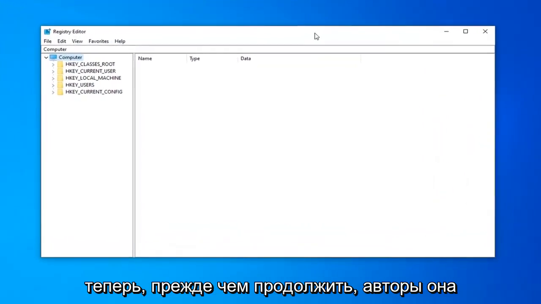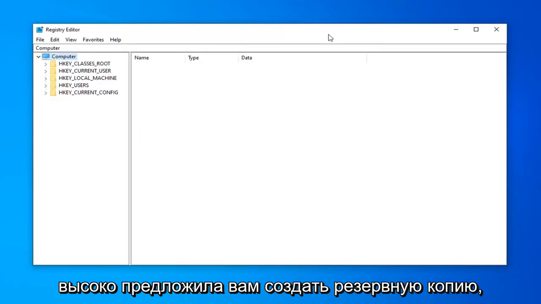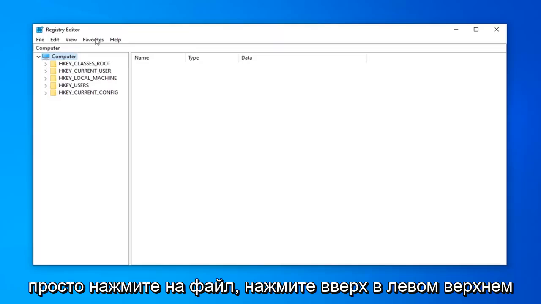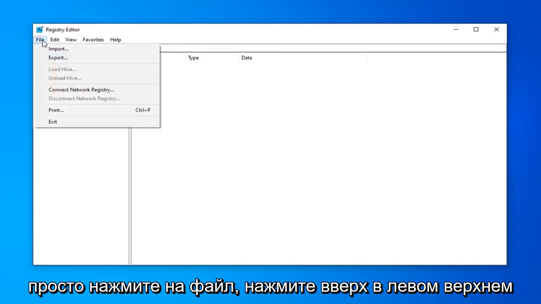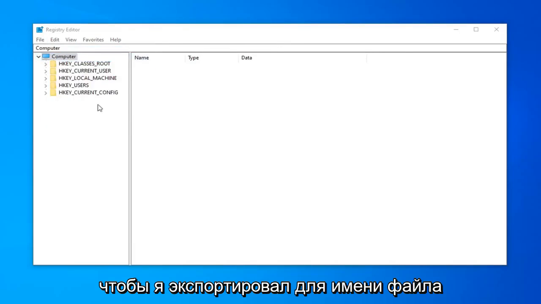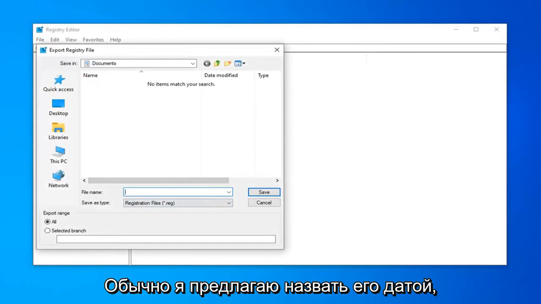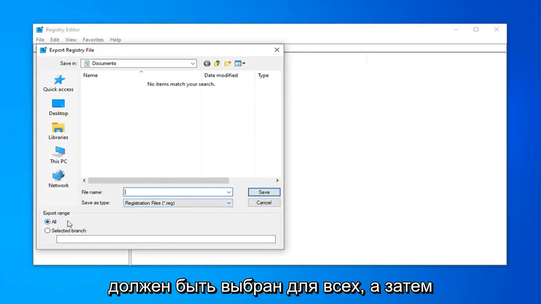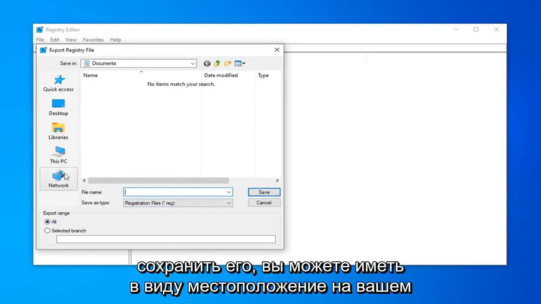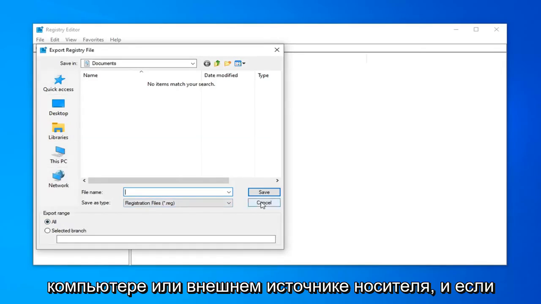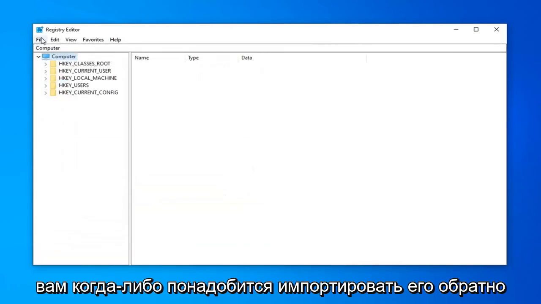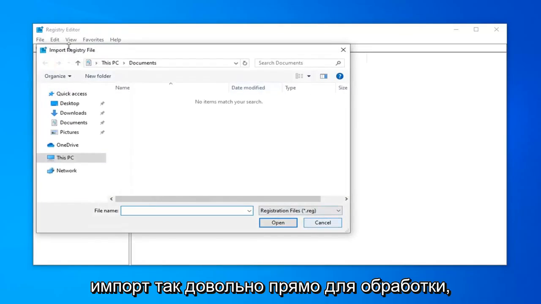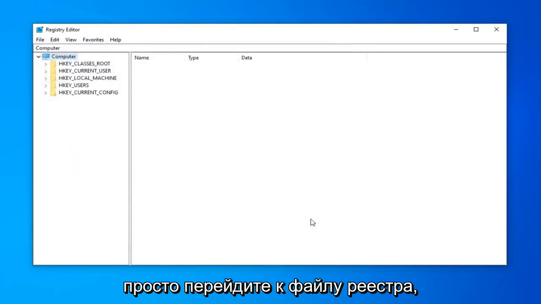Now before you proceed in the registry, I highly suggest that you create a backup of it, so if anything went wrong you could easily recover it. So in order to do that, just left click on the File tab up at the top left, select Export. For file name, I would usually suggest naming it the date in which you're making the backup. Export range should be selected to all, and then save it to a convenient location on your computer or external media source. And if you ever need to import it back in, just left click on the File tab and then select Import. So pretty straightforward process, and then just navigate over to the registry file.